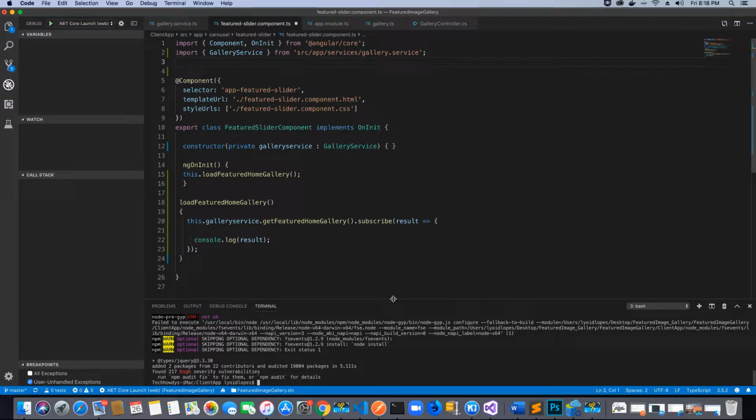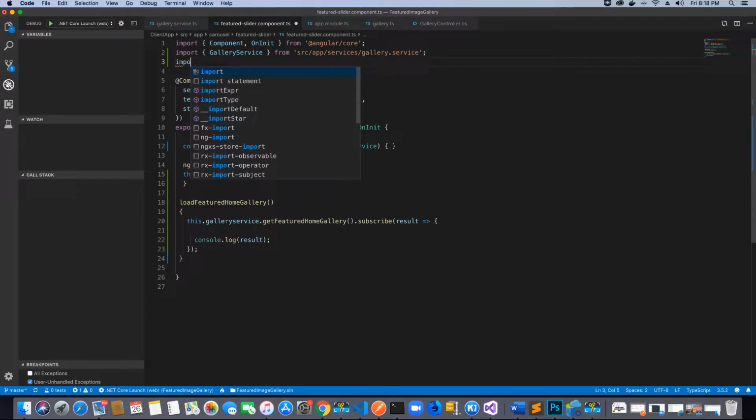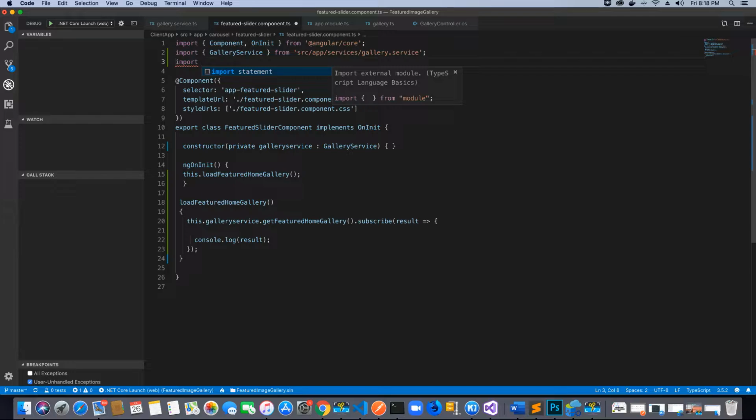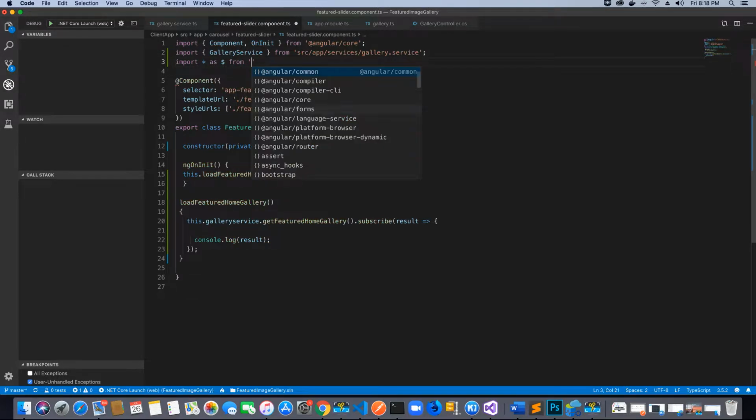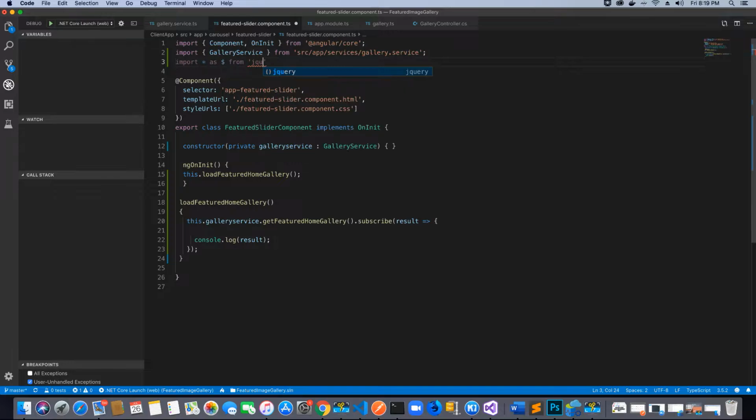So next thing that I want to do is add the import statement. To use jQuery, the way we will import it is import everything. For that, we'll use the star sign as dollar from jQuery. So whenever we want to use any methods or classes from jQuery, we will use a dollar symbol. That is the naming convention regularly used in jQuery. So what we are saying is, import everything as this dollar symbol.